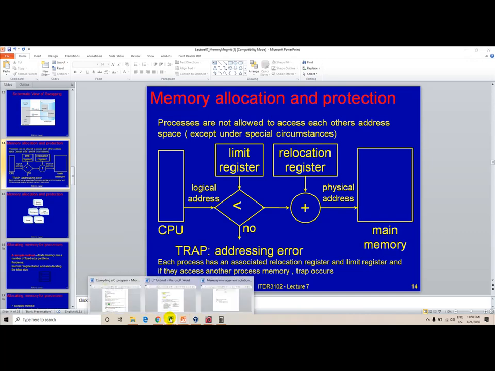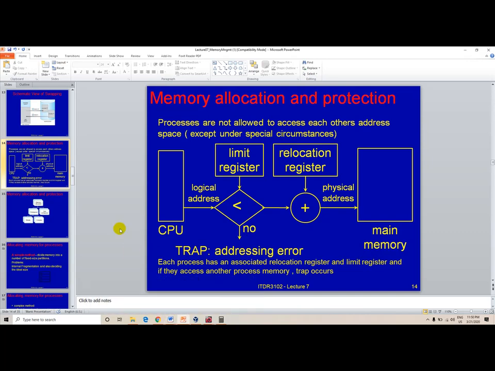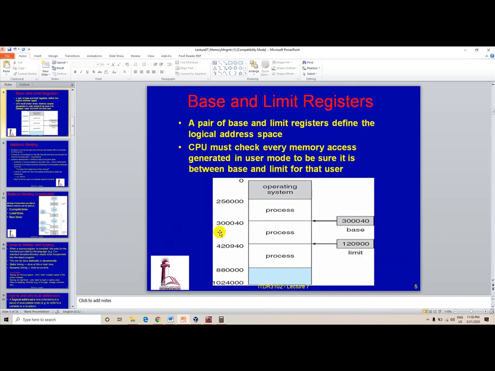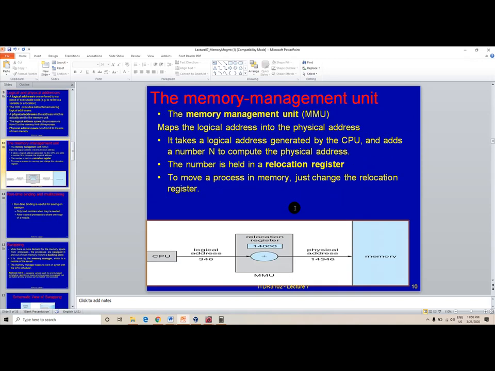That is, let's say process P1 is trying to access another process's memory. If it tries to access any data or instruction from another process's location, then that condition is called a trap. That would be shown using an error condition. Okay, we can call it a trap. So this is what we are discussing.